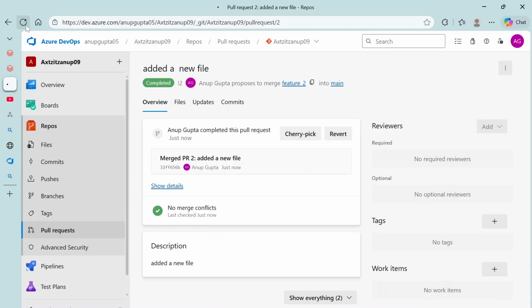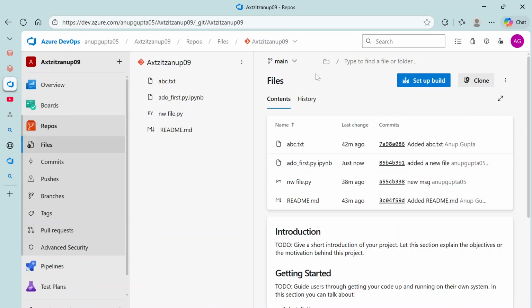Now everything is sorted. You just refresh it, go to files. You are in the main branch. Now you see this file got added. Since it was a notebook, it has added that .ipynb file. Okay, cool. So this is the video where we have chosen Azure DevOps, right?